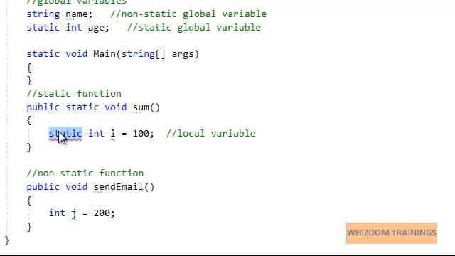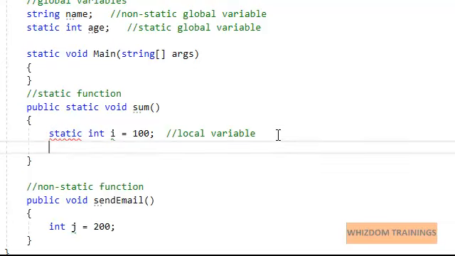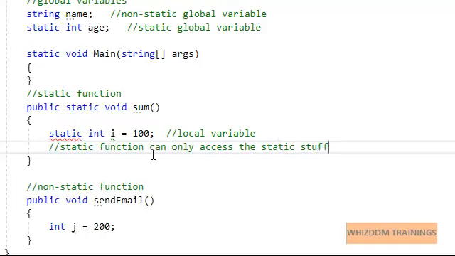You will get it clear when we create a new class and explain the concepts of objects. We'll also cater to this static keyword in a few minutes. Now there are some rules associated with this as well. That is, a static function can only access the static stuff. It can only access the static global variables and static functions.